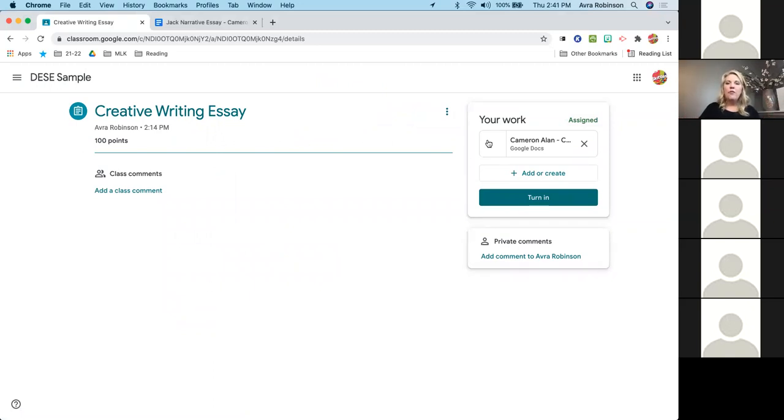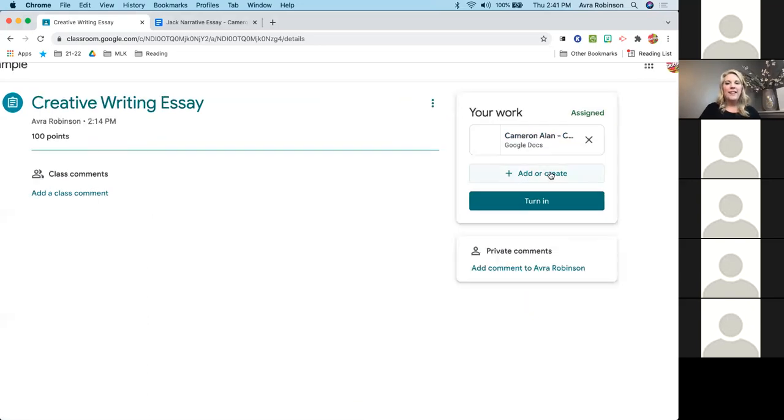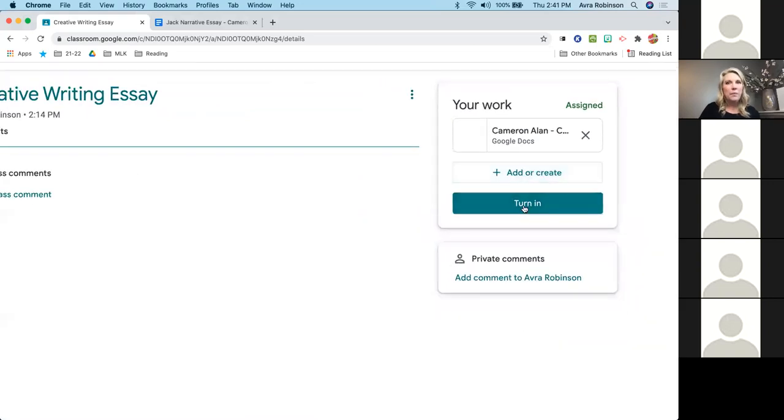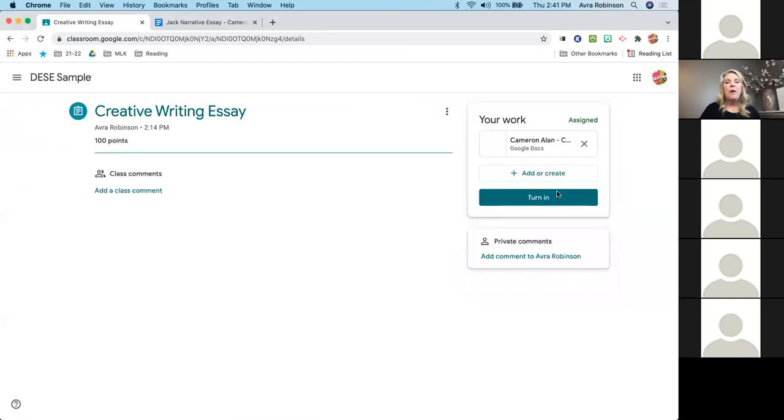Over on the right-hand side, they're going to see the Google Doc that I created for the kids, but they're also going to see that add or create button right there. And then a very important button right below, the turn in button. I hear from teachers a lot, how can we get kids to turn in their work? A lot of times they do it, but they never click turn in. Then in my Google Classroom gradebook as the teacher, it doesn't look like they've got it done. So this is all part of teaching them to utilize this environment.